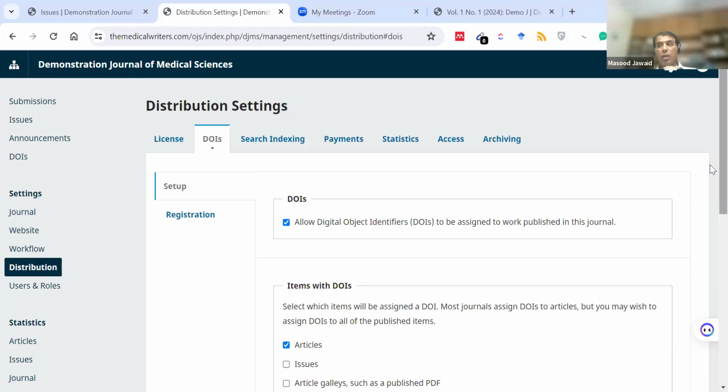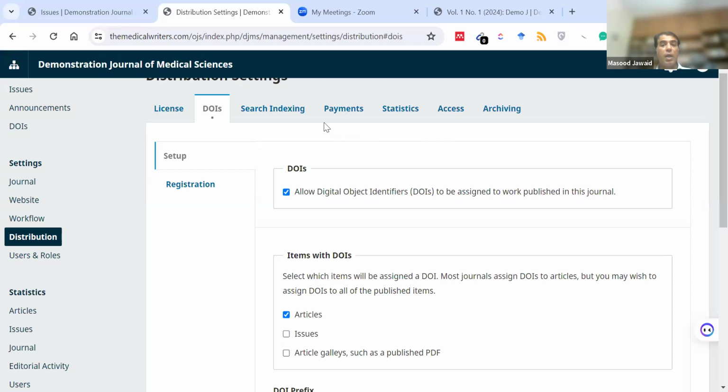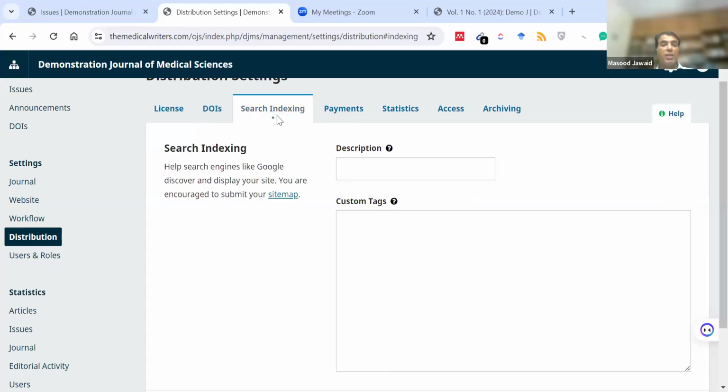So we are using one service, I can't remember right now, but there are 11, 12 registrars. Digital object identifier is an aspect, so you need to register with them to make sure that they work for those things. Their plugins are there which help you. Again, working with them, search indexing, description, custom text can be added, so your website will be easily crawled by Google Scholar and other websites.